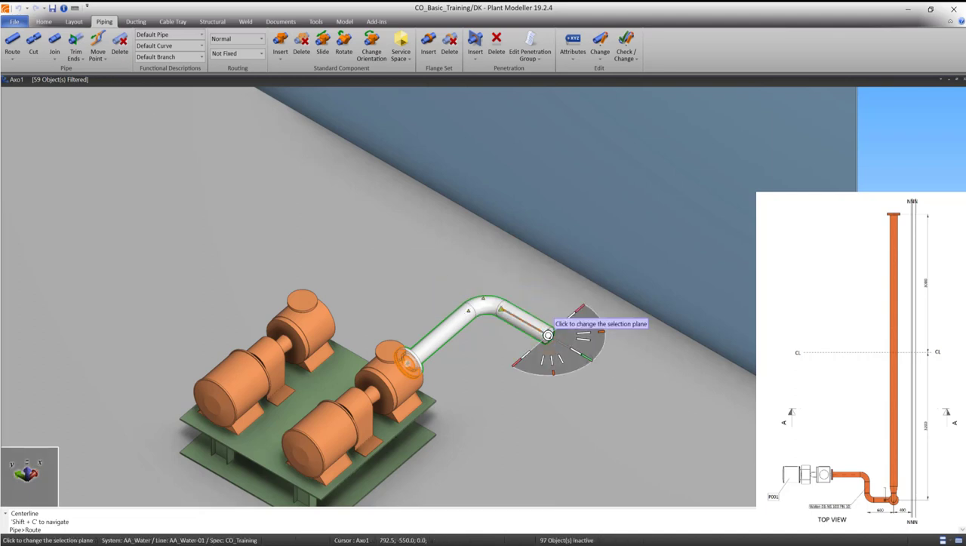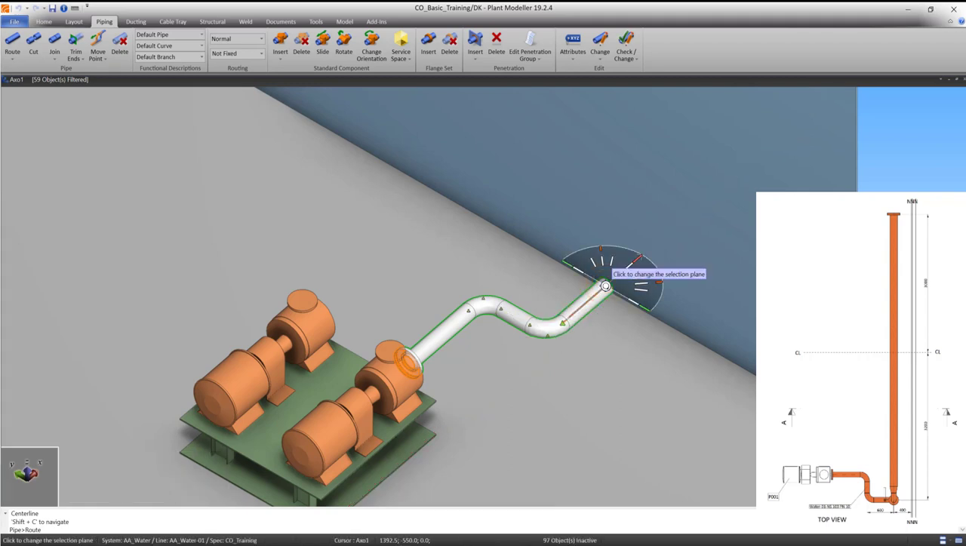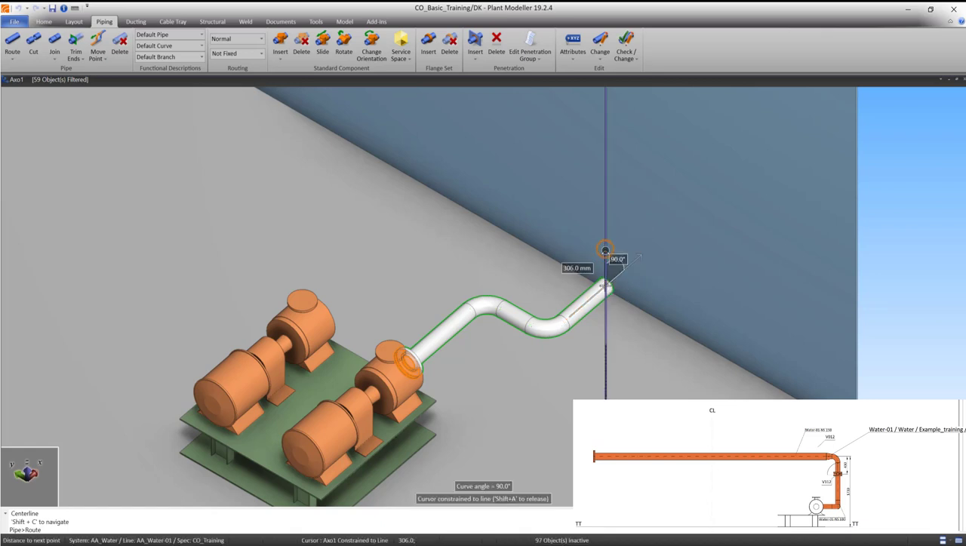We need to go back in X direction, so lock the direction using the assist function. We can change the delta distance from the previous point by pressing D. Type 600, press Enter and left click to accept. Next, we are going in the Z direction. Press the arrow in the routing direction assist to change the direction plane. Lock by pressing the blue line.